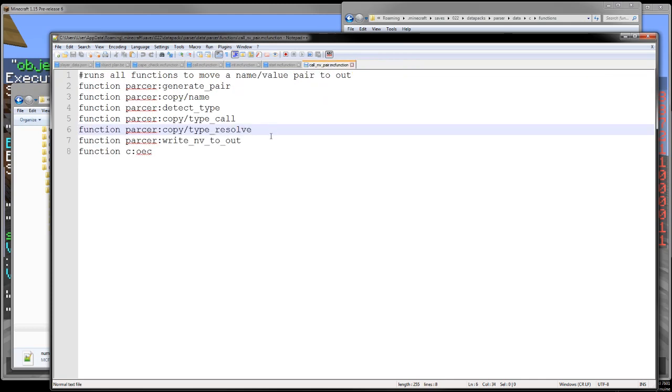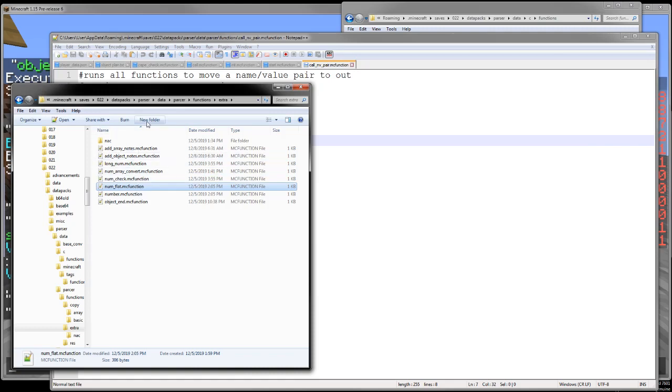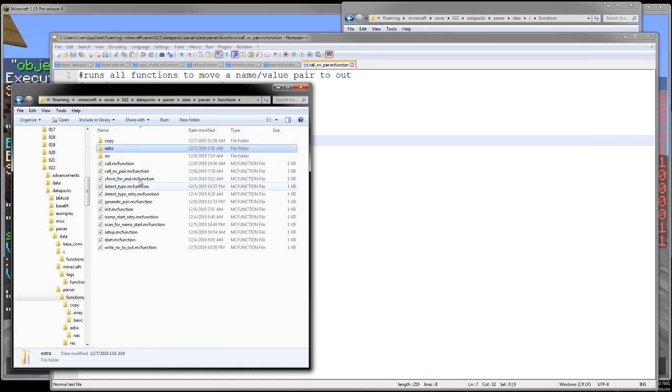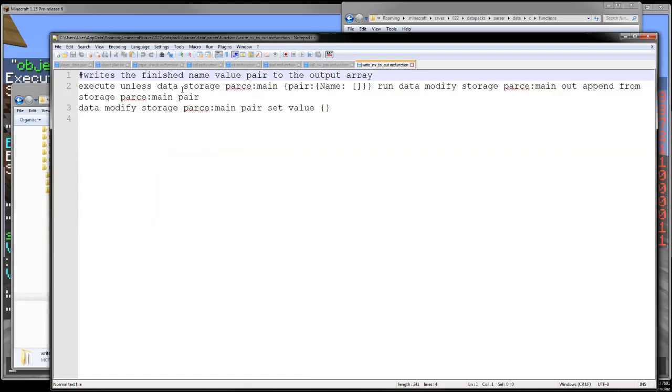So that's type resolve. Now we have write name value to out. So let's go ahead and look at that. We just have functions and then write nv to out. This writes the finished name value pair to the output array. If no name is found for whatever reason, it will not move or copy the pair into the output array.